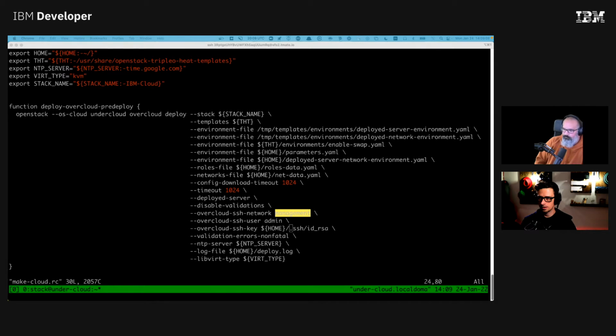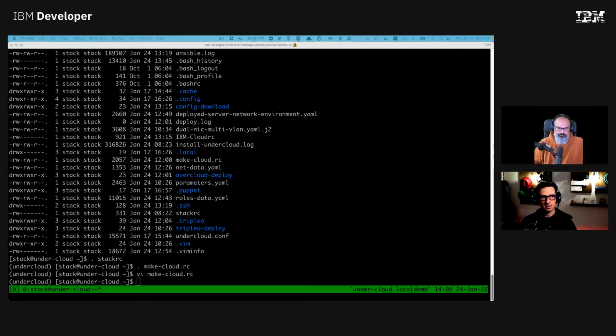And then we know that we're going to be using the management network to SSH over into our remote nodes. We know that our user is admin. We know that our key is here. And we set an NTP server and say that we can use KVM, right? Yep. So pretty basic stuff there. And like I said, you could actually write all that out. You don't need this make cloud RC tomfoolery. I just do it so that when we run it, you don't see a command line blob that's three paragraphs long.